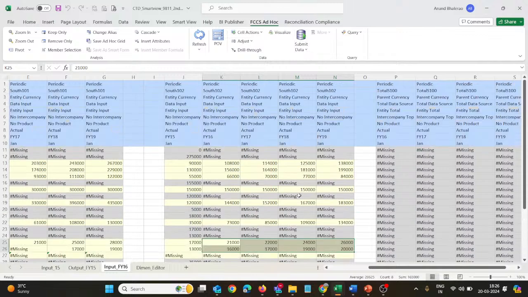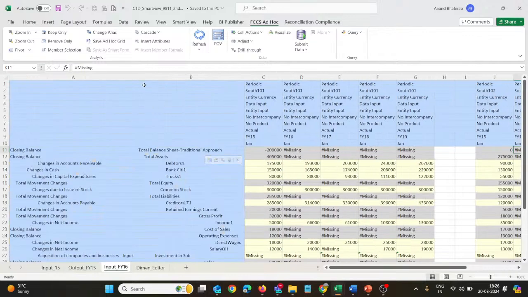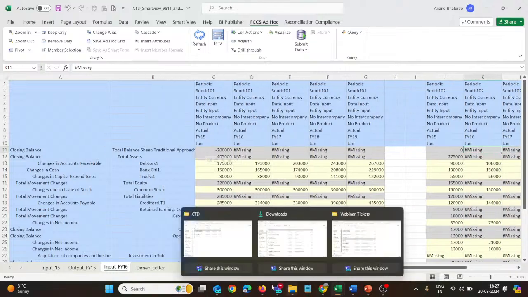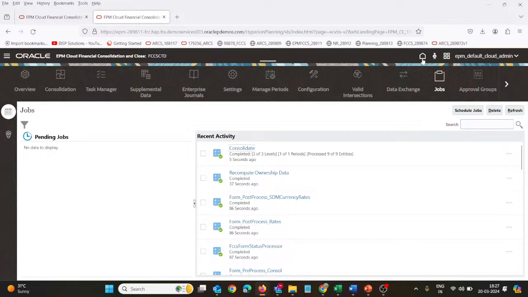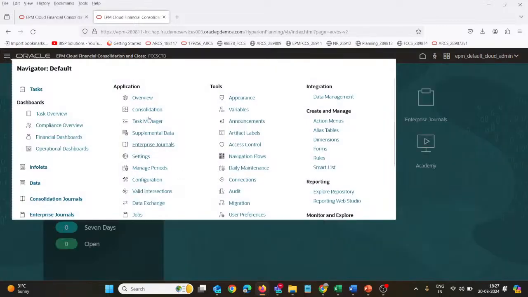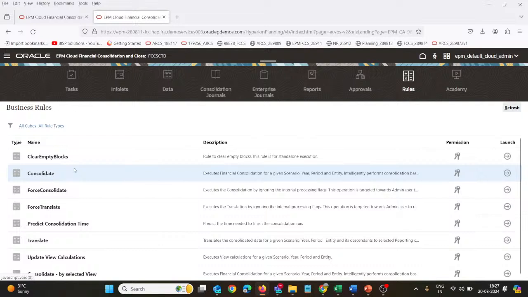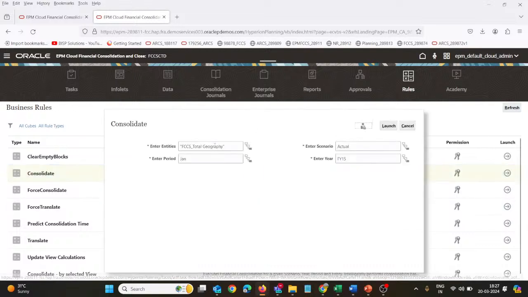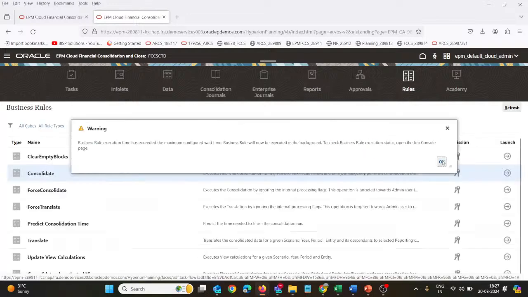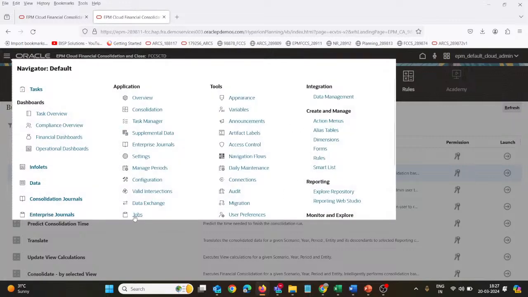Now you can see the figures have been input into our Smart View, and we have to run the consolidation to get the figures rolled up to the parent level, at the topmost level, that is at the balance sheet level. So for that we will go to this one and select the business rule. Okay, let's go and check that. Consolidate. I will be using total geography actual January 15, and I will change the financial year to 16, just to launch it. And we will go and check it in the job.